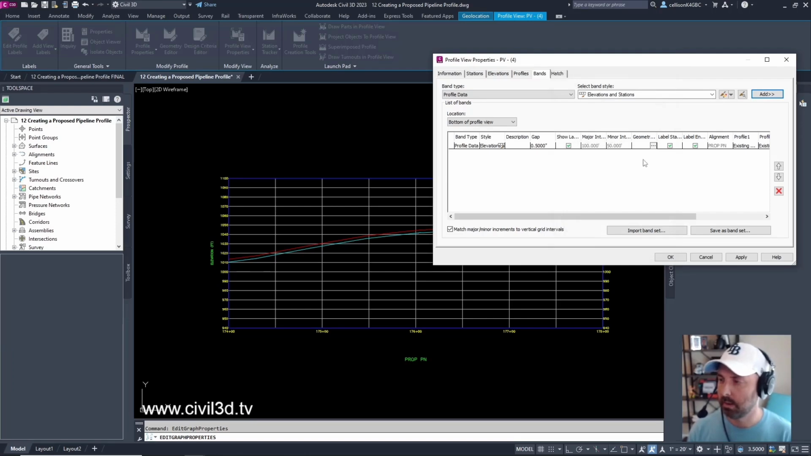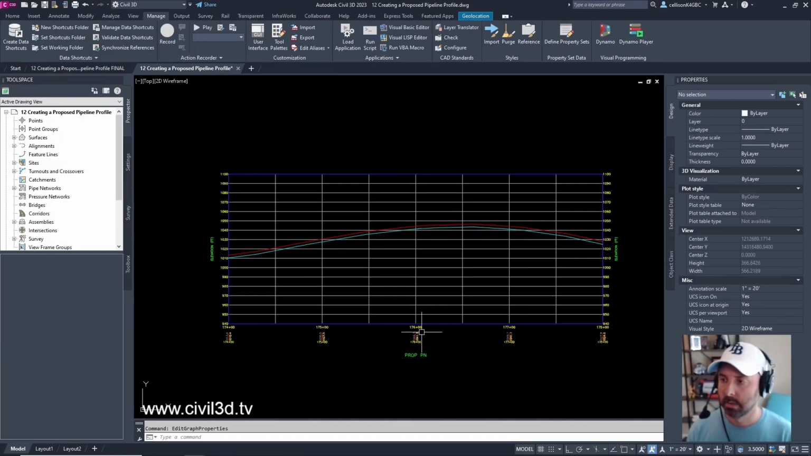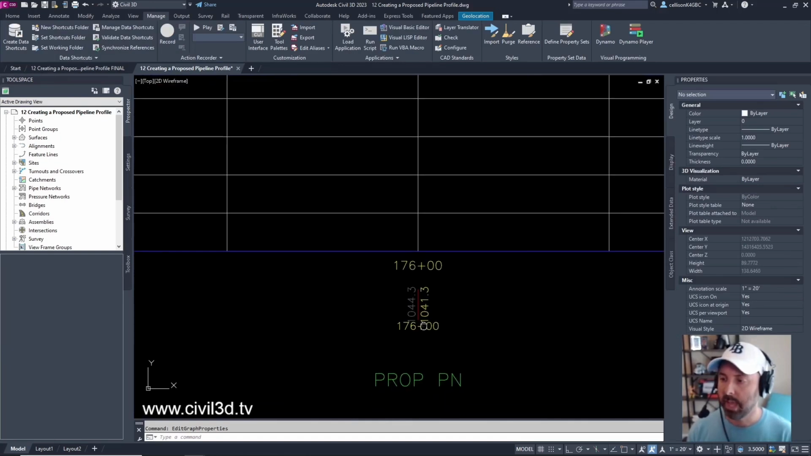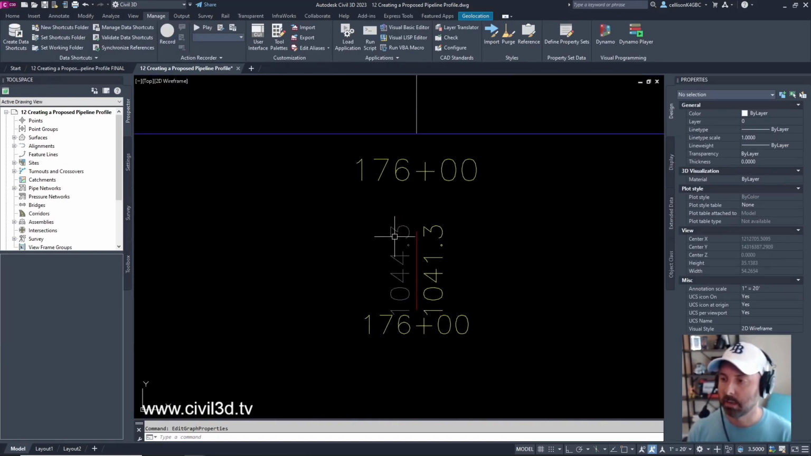to my profile. And we want to make sure that our existing profile grade is at the top. And for profile 2, we want to make sure that our top of pipe is selected. Click Apply, then OK. And so now we have our existing grade showing up in gray, and the top of our proposed pipe is going to be shown as this bright yellow elevation.